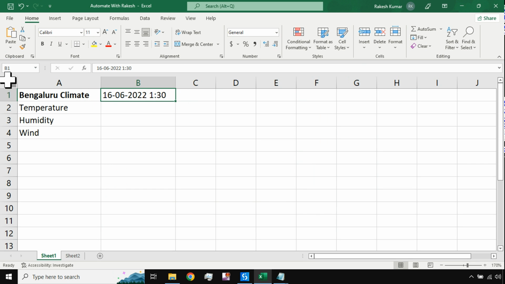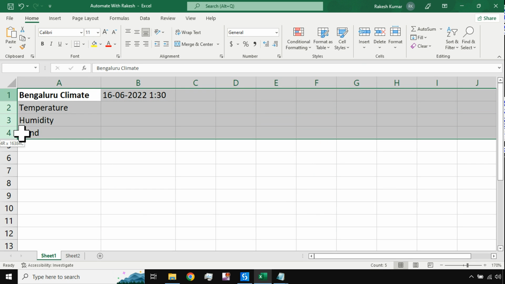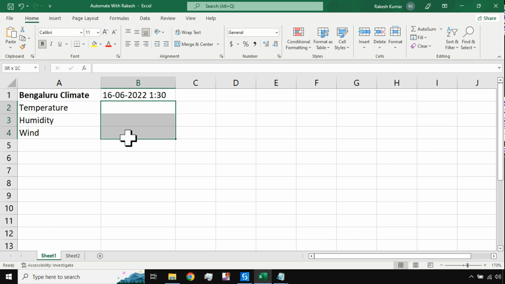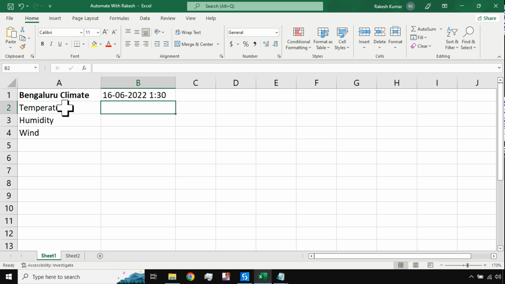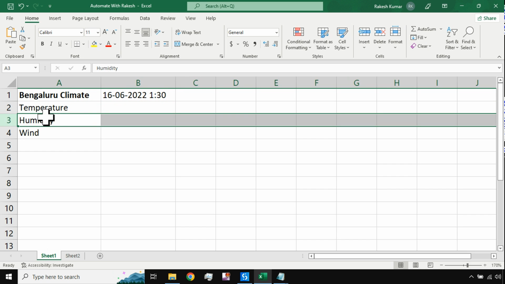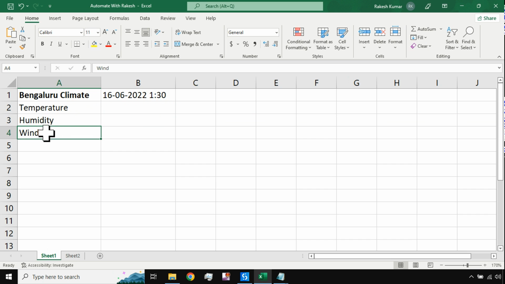I'm using a for each row, and here the for each loop is going to run. Now this column doesn't have data, but this column has data. So when the first loop runs, what are the values? Temperature and blank data. These are the two values, right? The second time it runs, humidity and blank value. Third time, wind and the third value.